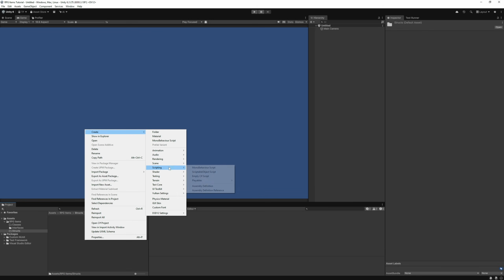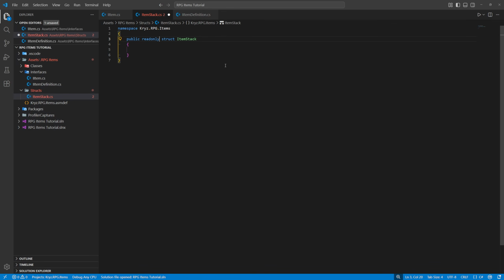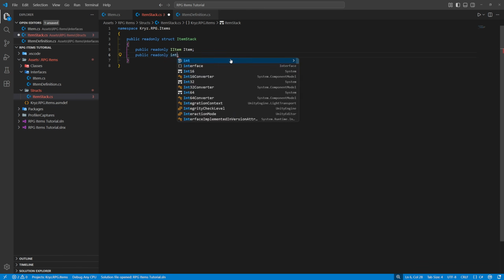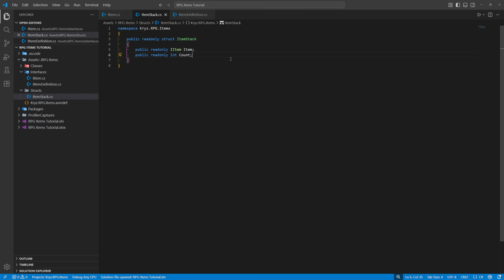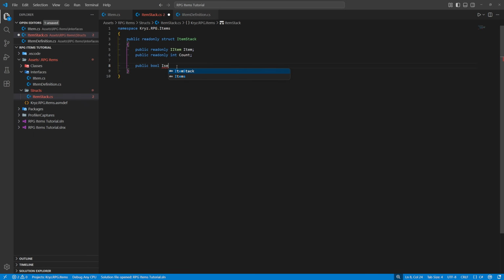And let's make also a new struct to represent an item stack. I want this struct to be read-only, and an item stack will be simply an item and an amount for that item. For convenience, I'm going to add an isEmpty property, and this is just going to return true if the item is null or the item count is 0 or less.